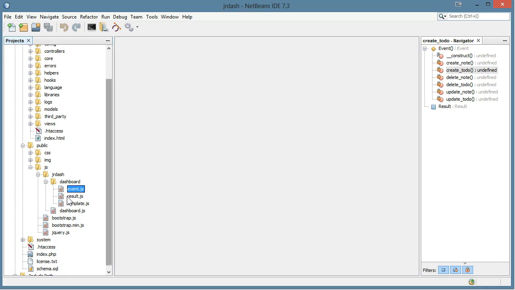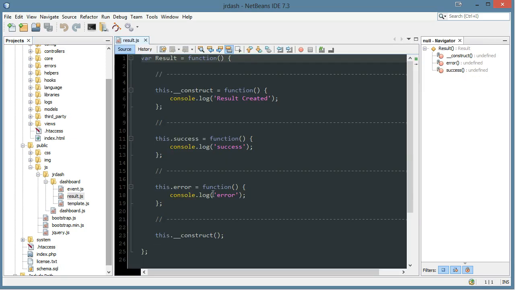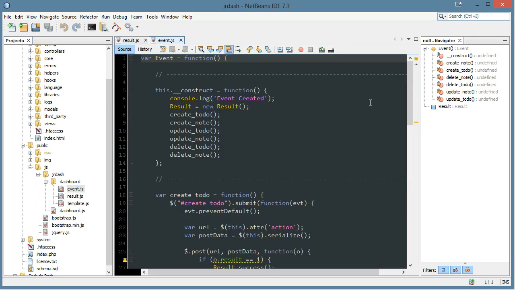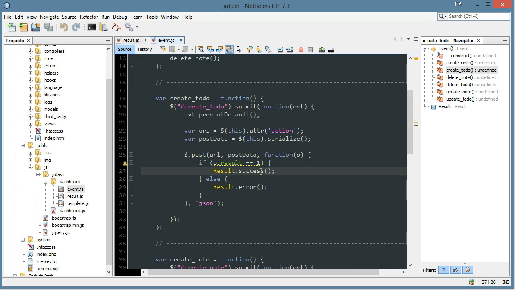Okay, real quickly, we're going to improve on the result class. What we want to do is be able to pass messages and things into here. So for error, I want to be able to pass in an array of errors, so I'll just say message for now. And with success, I want to have a message. Okay. So if we open our event and go to create to do, you see we have our result here.